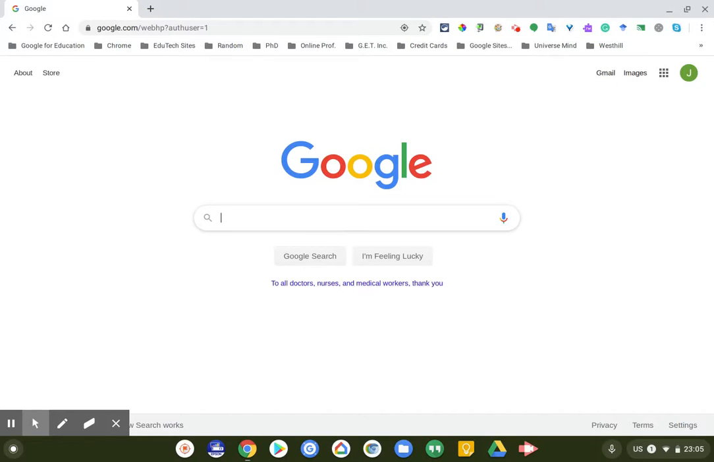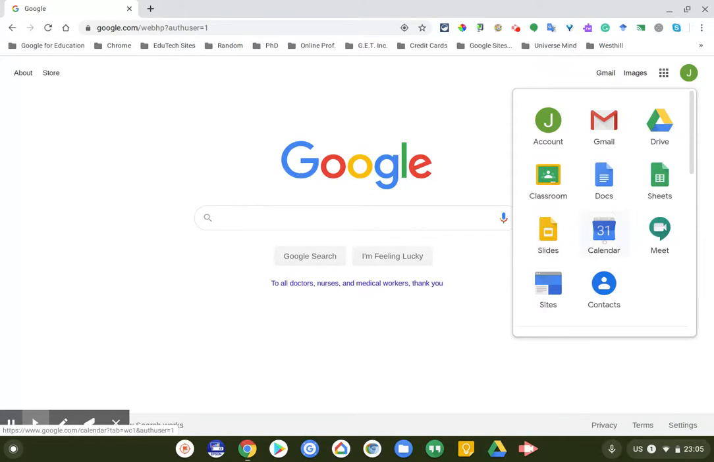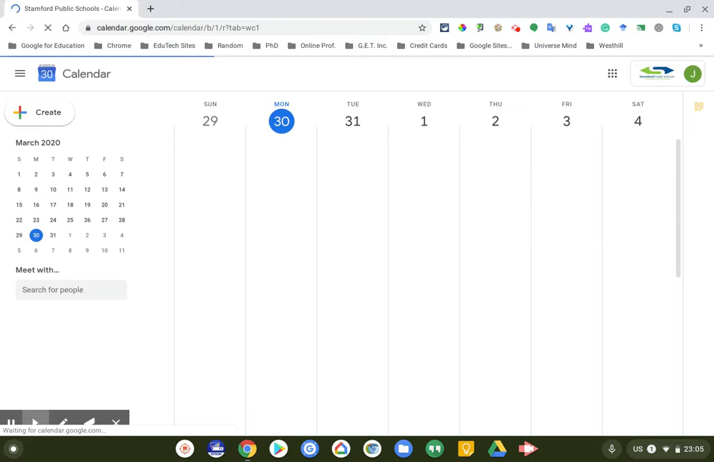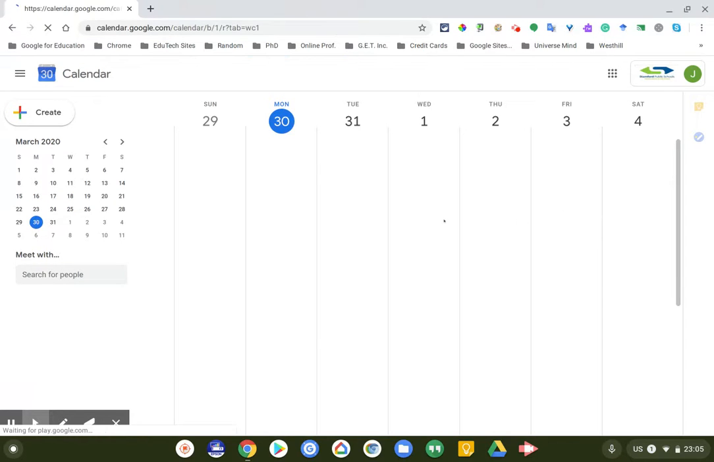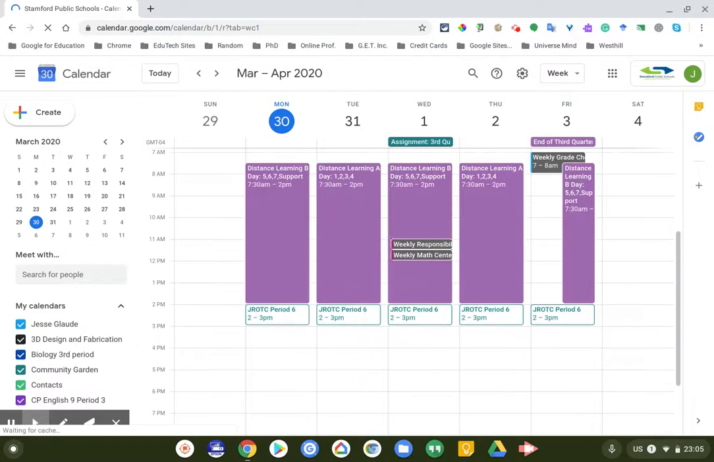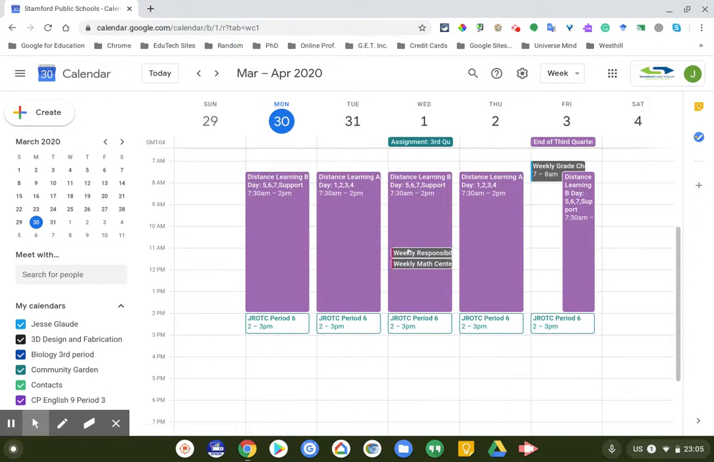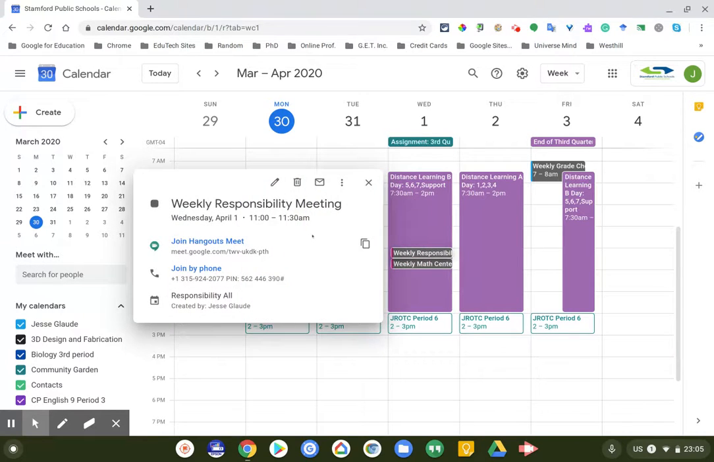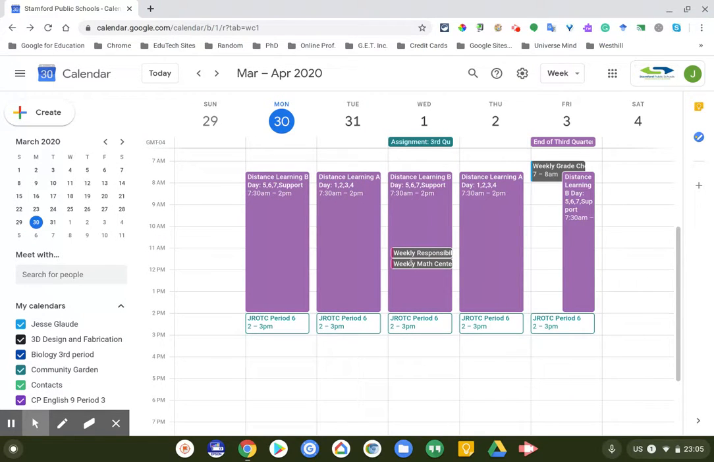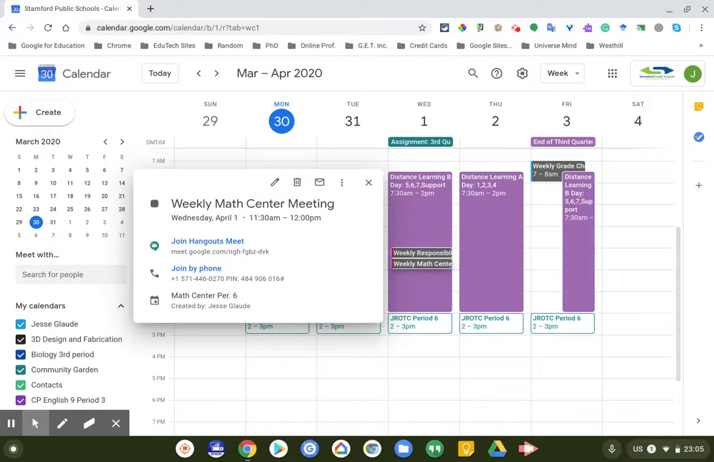If I wanted to join a meeting or create a meeting a different way, I could go to my Google Calendar. This is kind of nice because this way you can create a meeting and integrate it with Classroom a little nicer. You can see this is our schedule here, and my meeting for my responsibility class, because once again, I'm a special ed teacher, Jesse Glode, Westhill. And I also have a math center weekly meeting as well. Once you create the meet, it puts it all in here nicely and you can just copy it right from Google Calendar.